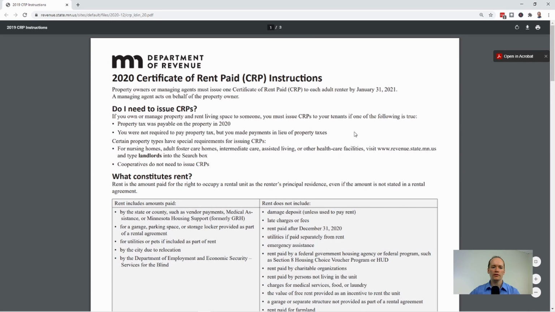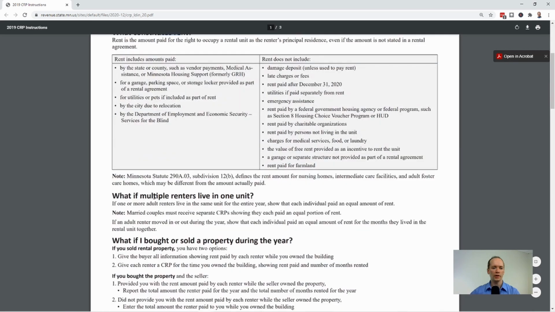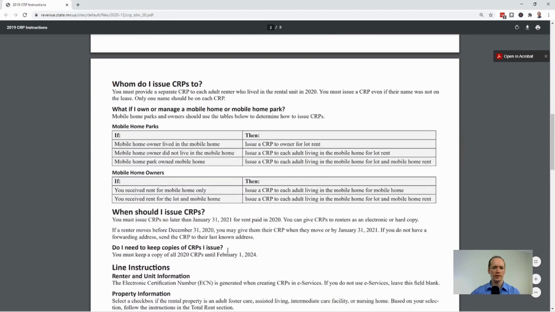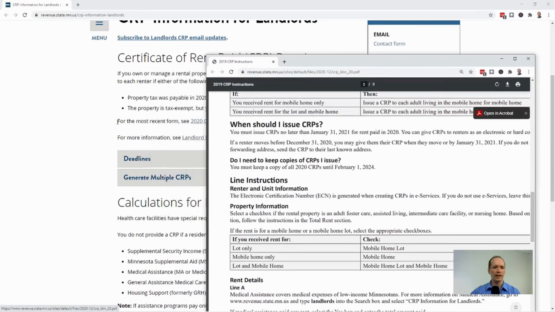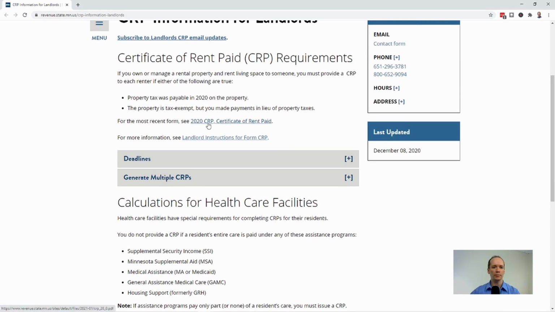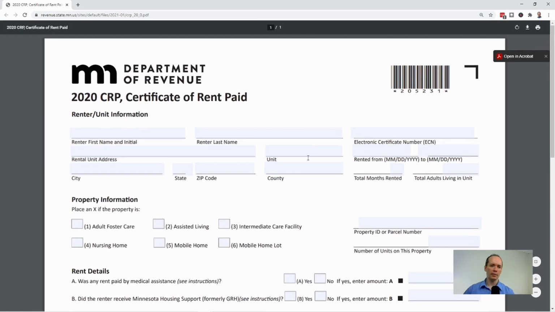So this will give you the detailed instructions about, do I need to fill out a CRP? What constitutes rent? And what if you have multiple renters living in one unit, etc.? So there's lots of details where you can get your questions answered right here. And then you can go back here to open up the form itself. So I'll just show you briefly about this form.